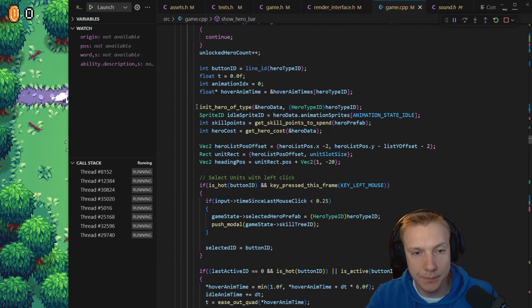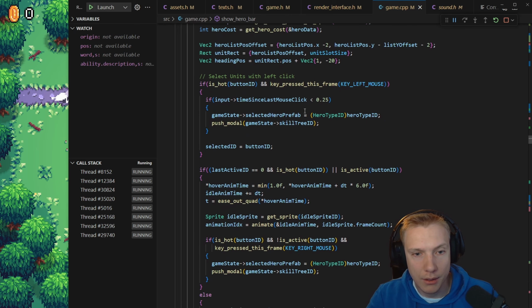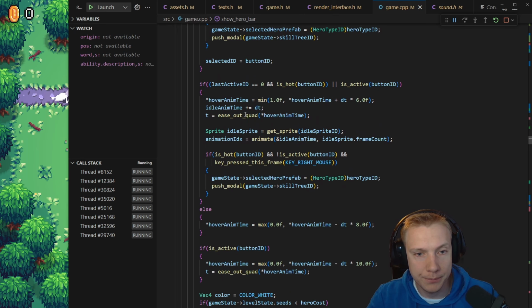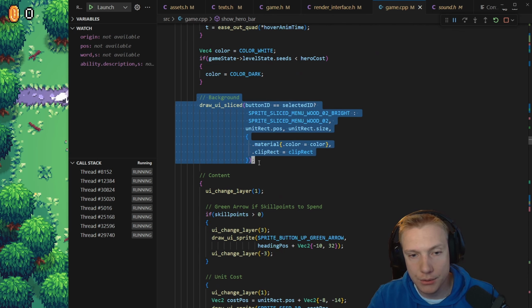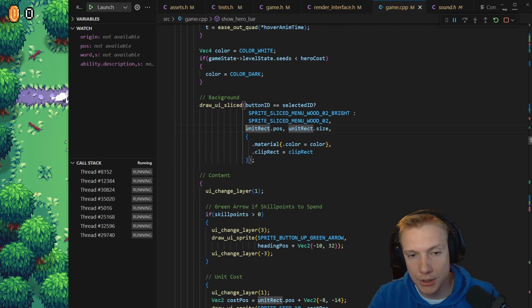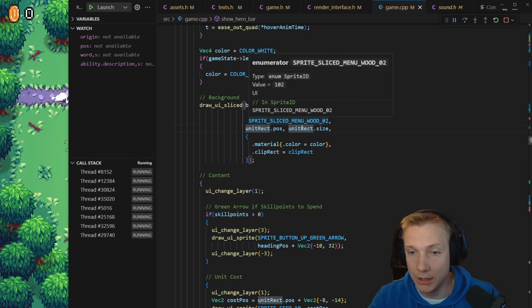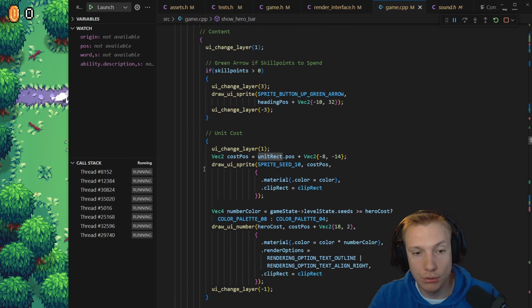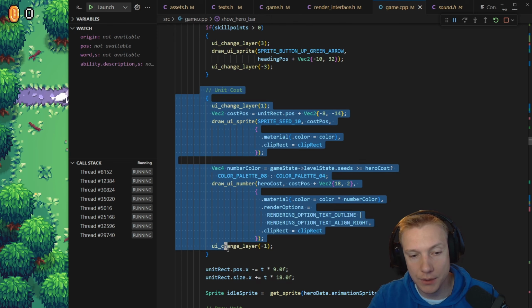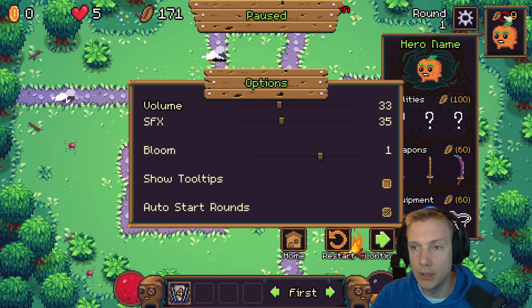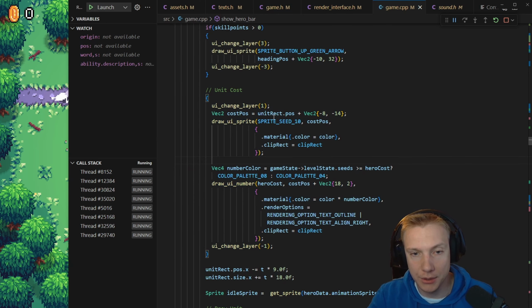Let me find that really quickly. I draw a background on a certain position here. That's the unit rect position. And I draw the unit sprite. No, that's actually the cost of the unit. You could see right here. And that's also based on some fixed position.